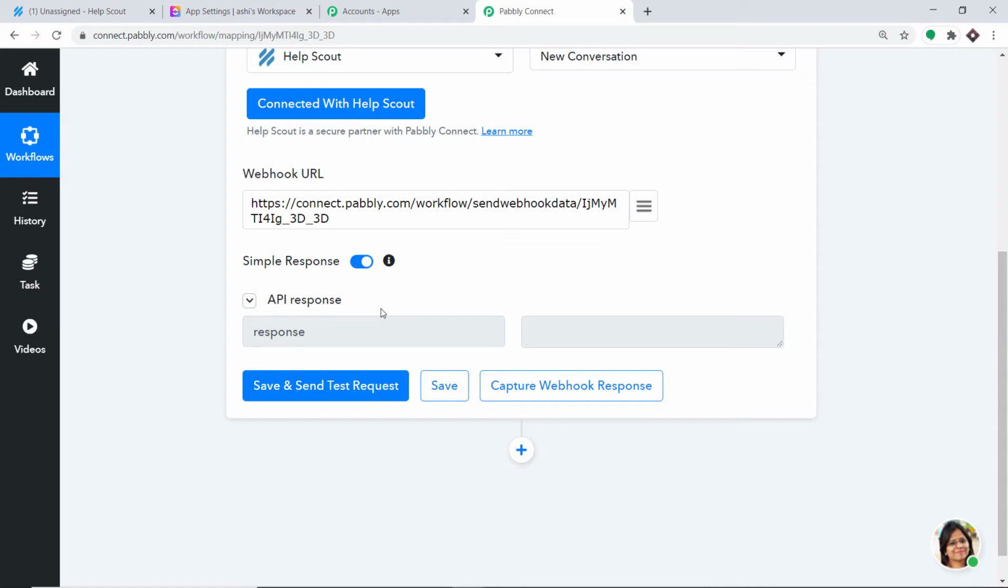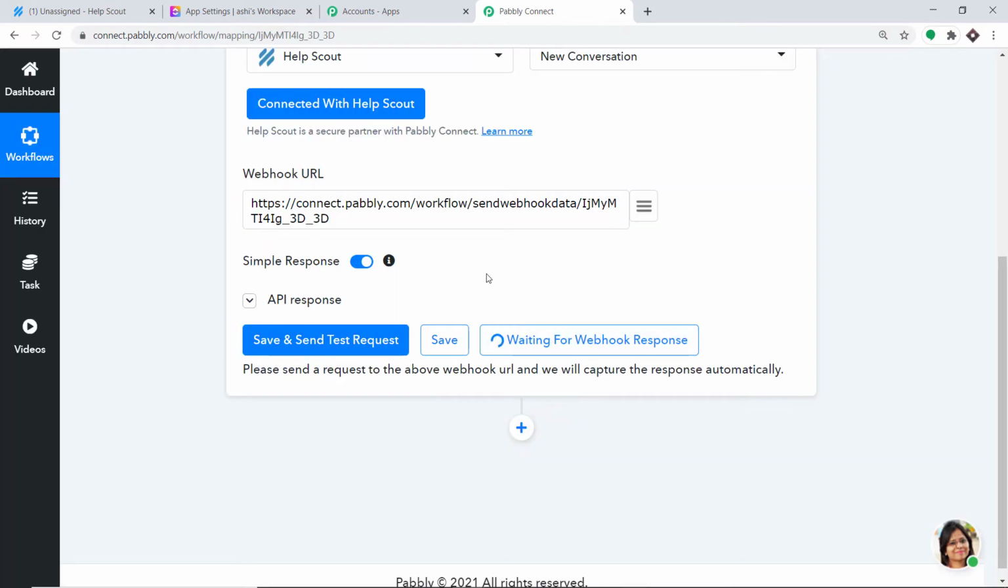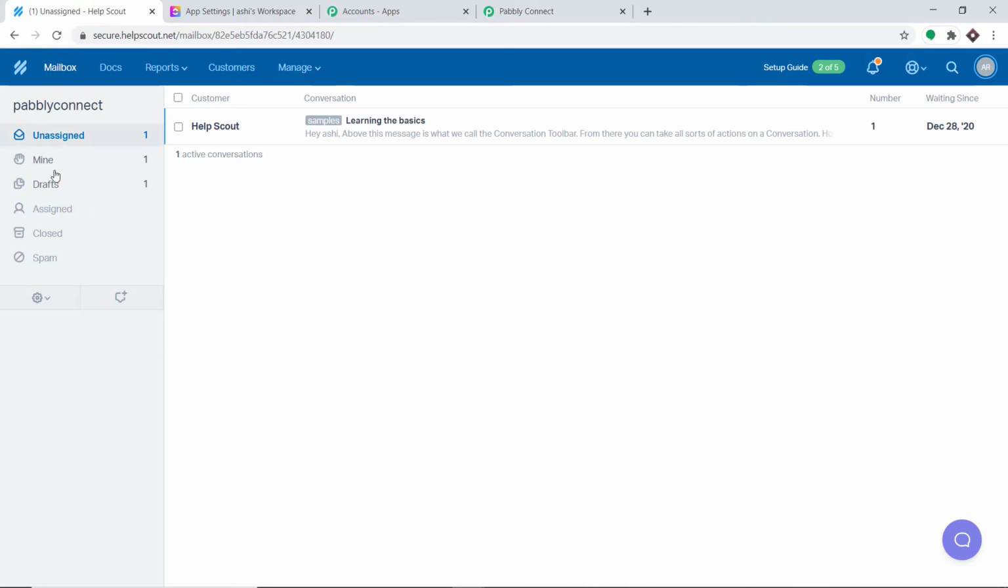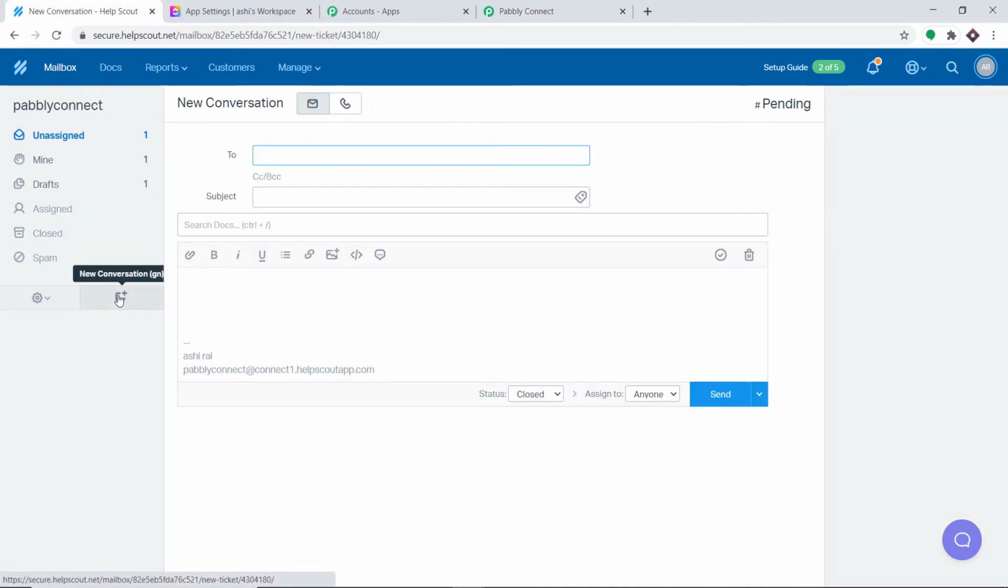This means anytime a new conversation happens in Help Scout, Pabbly Connect has to capture this data. So as to ensure that Pabbly Connect captures the data, click on this button, Capture Webhook Response. Click this. Okay, so it is showing it is waiting for the data. So let's go to Help Scout and let's create a new conversation.